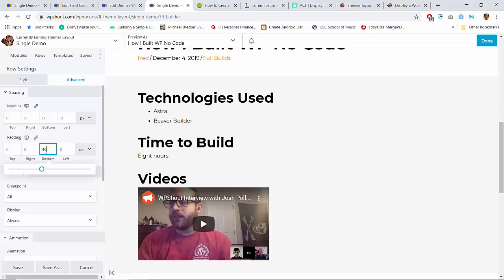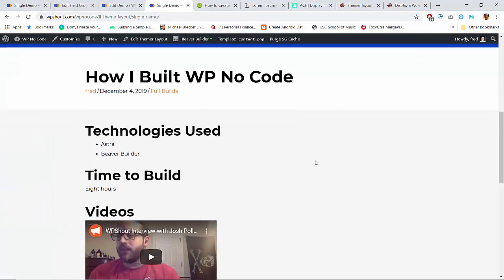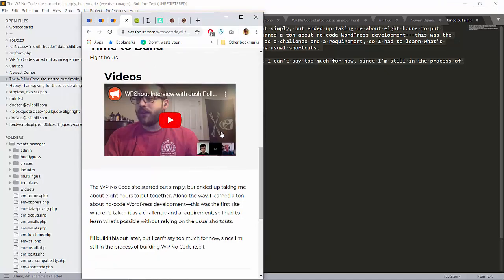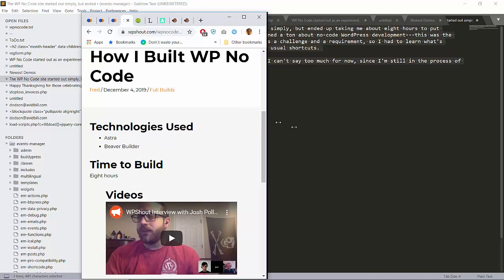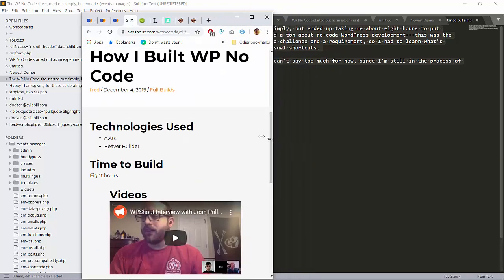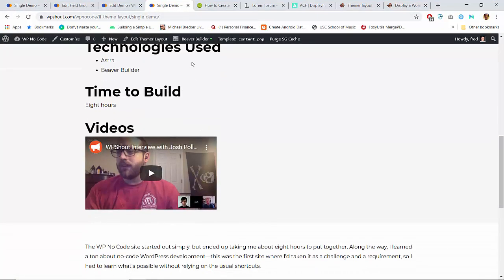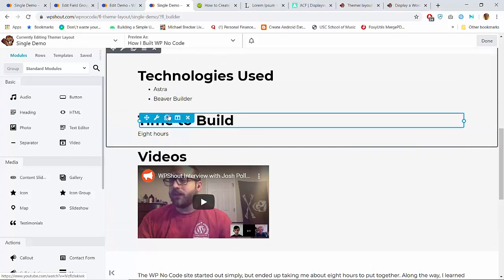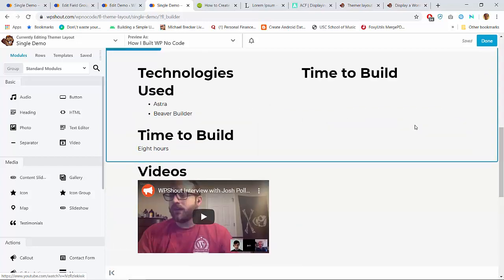And let's give you maybe 40 on the bottom. Let's see how we look. Okay, so the rows don't, of course they don't, because one's one column, one's two columns. So the rows don't behave the same, so that's not good. So if I duplicated this, I would have to create a new column too.